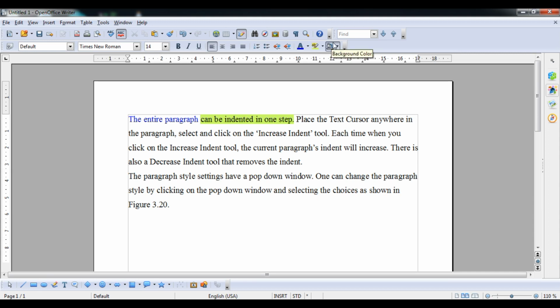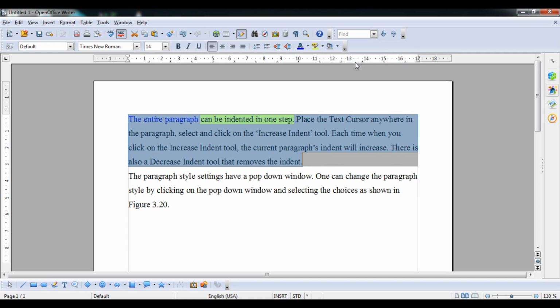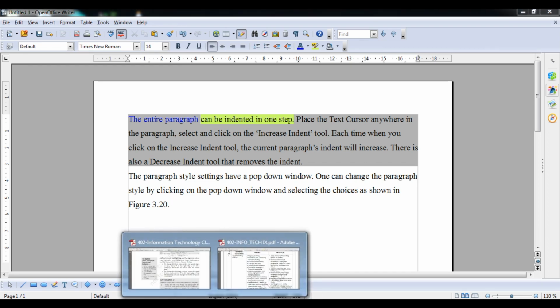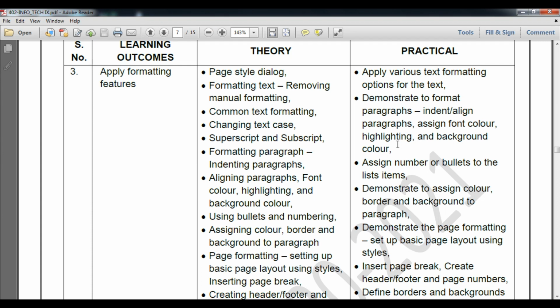And at last we can set the background color of the whole paragraph. Suppose I select this particular paragraph and select a background color like light brown. So now you can see student, we can change the font color, highlighting color, and background of a particular paragraph or the text also. So student, today we have completed paragraph formatting, indentation and aligning of the paragraph, assigning the font color, highlighting color, and background color also.